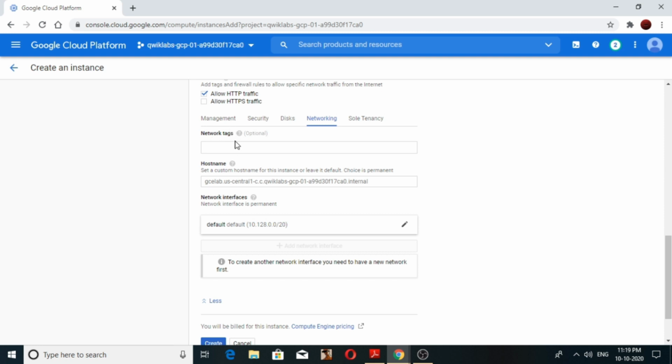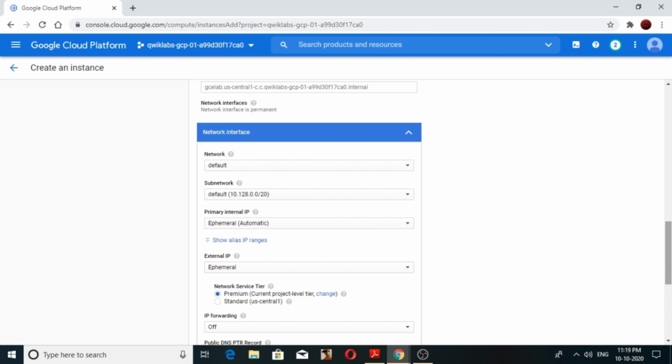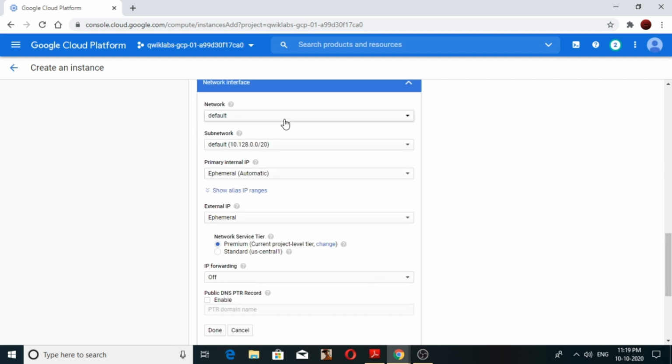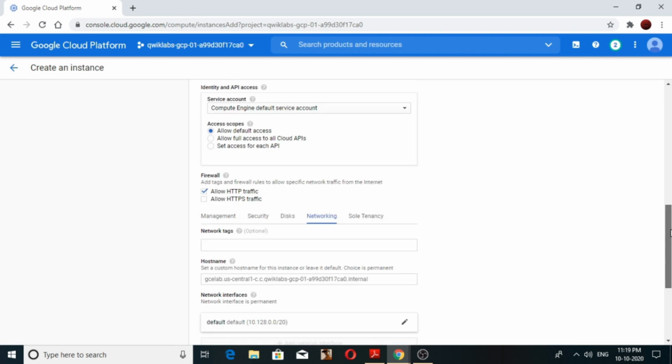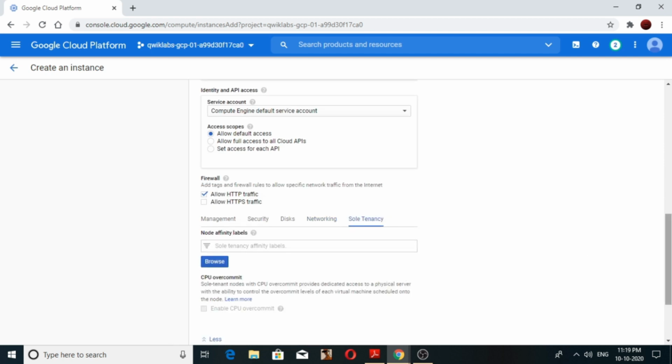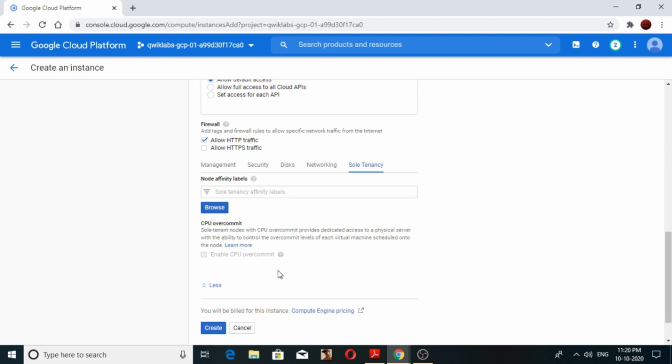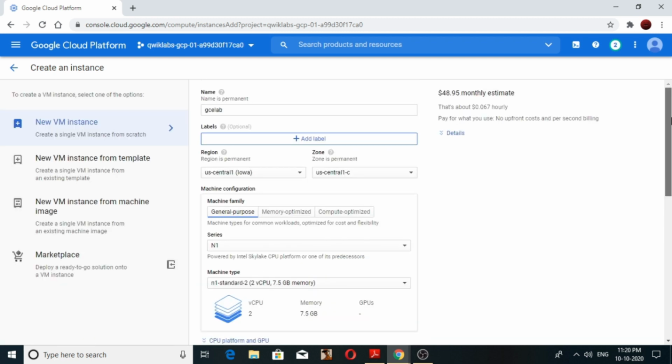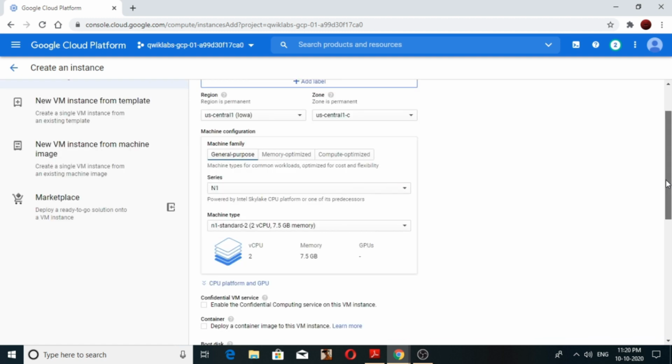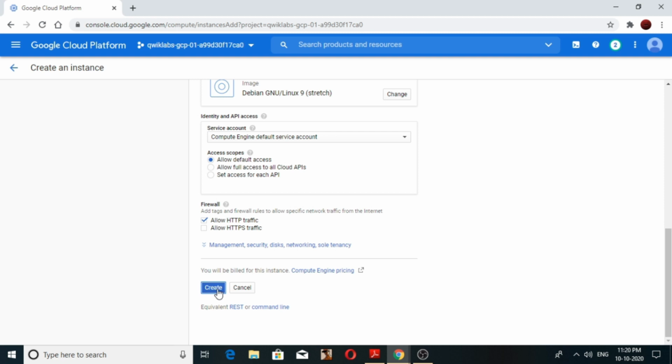So in networking, we can use networking tags, which we can add for firewalls and other rules, which we will deal with later. And we have network interfaces, where we can mention which network and which subnetwork it should run on, and the internal IP address and external IP address, which we will deal with later. And we have sole tenancy to ensure the VMs run on a server only with other VMs. So these are the basic things about a VM, and now we will create the VM.